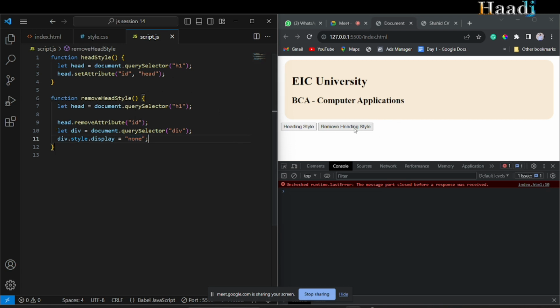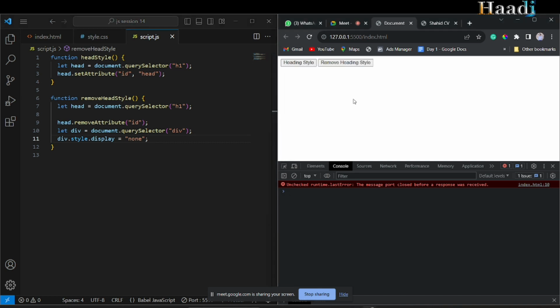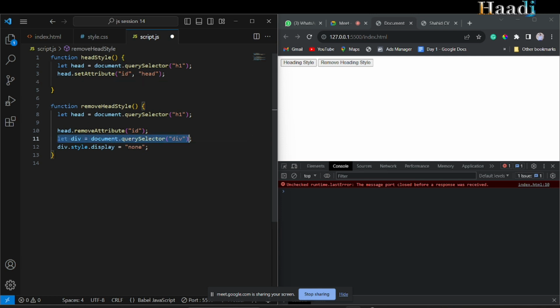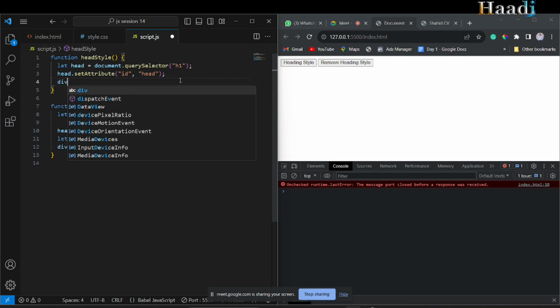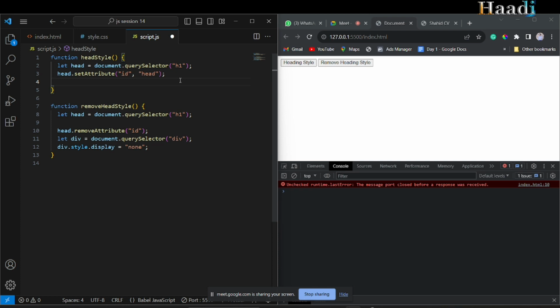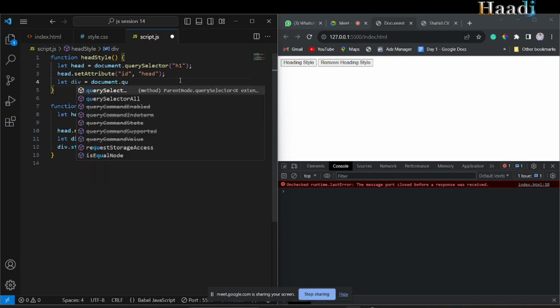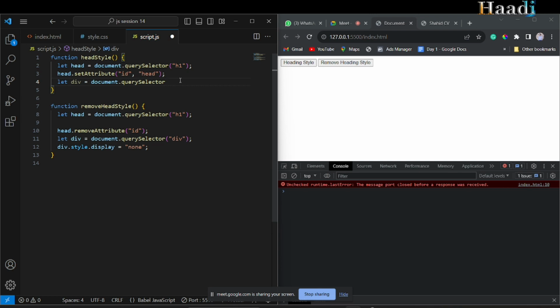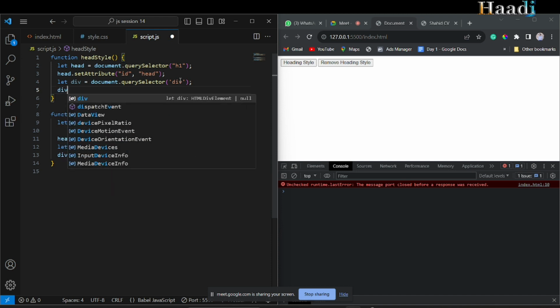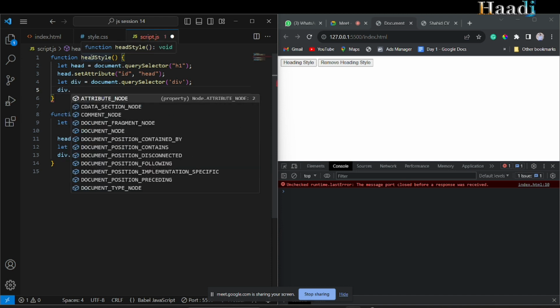Okay, so just save this. If I give this display property as none, see, it's gone. The entire div element is removed. Same thing here. Let me select the div and create, yes, let div equals document.querySelector. I'll select the div here. Here also I'm selecting the div, and if I click this button, the entire div should show up, right?